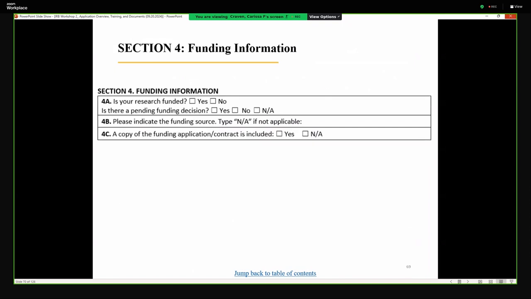A much shorter, easier section is funding information. This is if it is funded by you, if you are buying it out of your own pocket, if it is funded by your unit out of professional development funds or indirect cost recovery, or if it is specifically sponsored research. Those would all be situations where you would say yes. If you are applying for something and hoping to get funding, you would say yes, there's a pending decision. If it is funded or potentially will be funded, let us know from where, if it's not applicable, N/A. And then we would need a copy of the application or contract to know exactly what is and is not allowed with data collection.